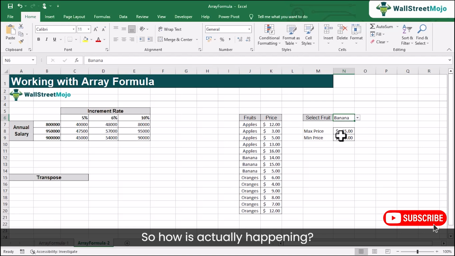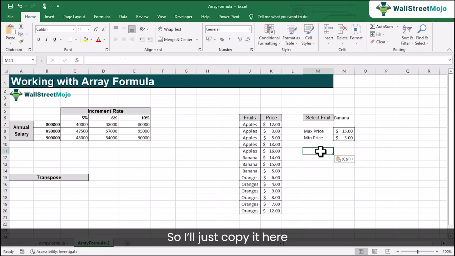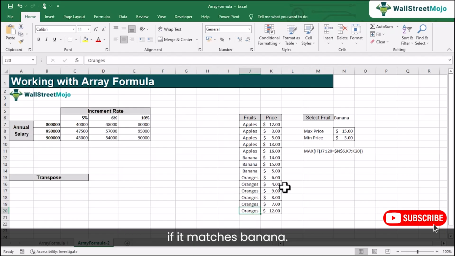So how is this actually happening? Let's take this formula here and analyze it a bit and see how it works. I'll just copy it here and see how it works. First of all, what will execute first? First of all, it will find out from J7 to J20 if it matches banana. So let's do that first.